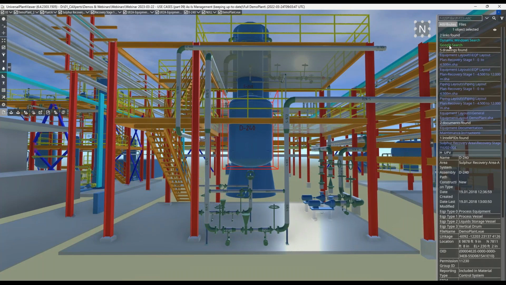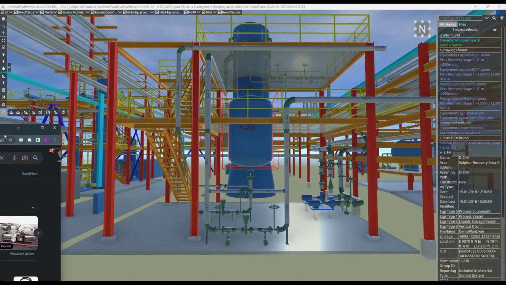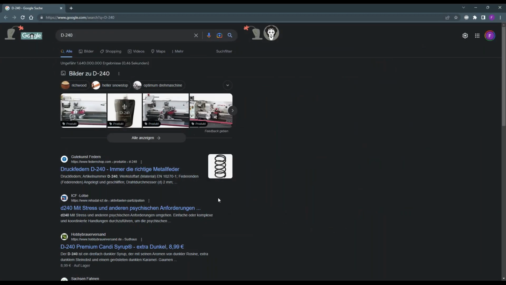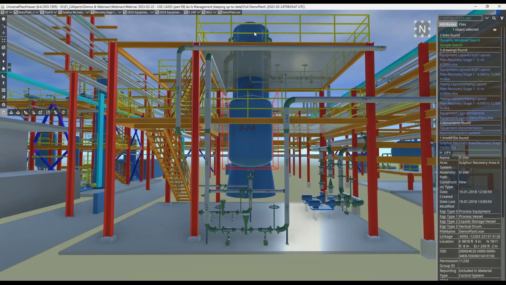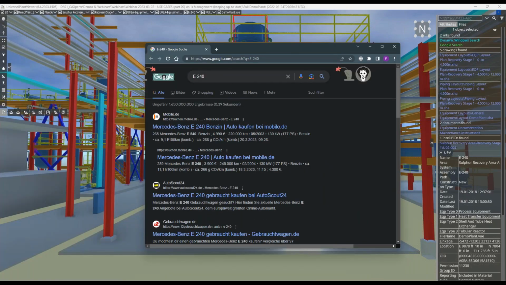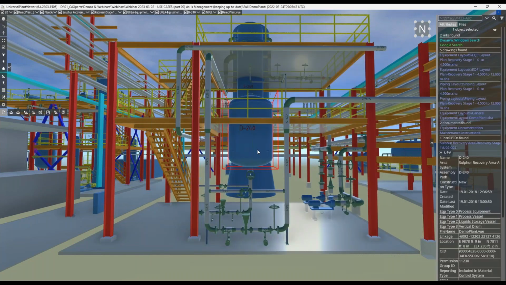So let's take the simple one, the Google search, which will open up in a separate window. Wonderful. It gives me the result. It's looking for D240. Let me actually click on E240 and run the same link, and it will search for E240 on Google. And yes, we're actually looking for a column here, not for a Mercedes-Benz, but oh well, that's Google.